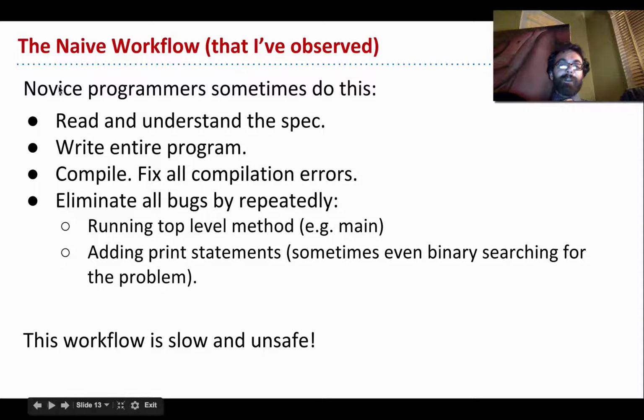So novice programmers I've seen have sometimes done this, where they'll read the spec, and having read it, they'll write an entire program, 200 lines of code. Then they press the compile button in their IDE, and they find, okay, well, I have 47 compile errors. Go through and fix those. Cool. All right, I guess I'm 66% done. Wrote the program, compile, now I just got to get rid of the bugs.